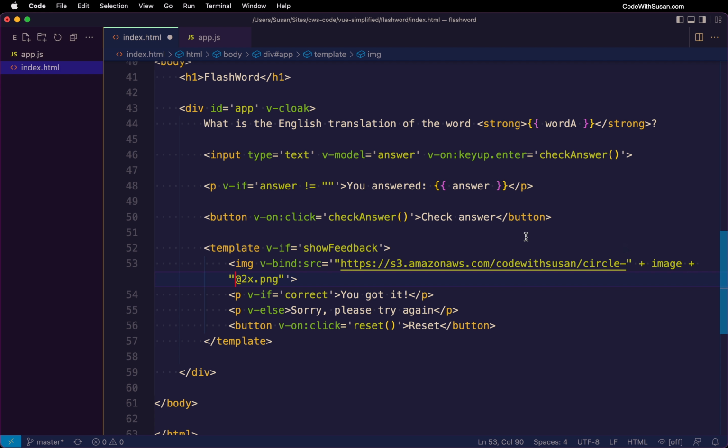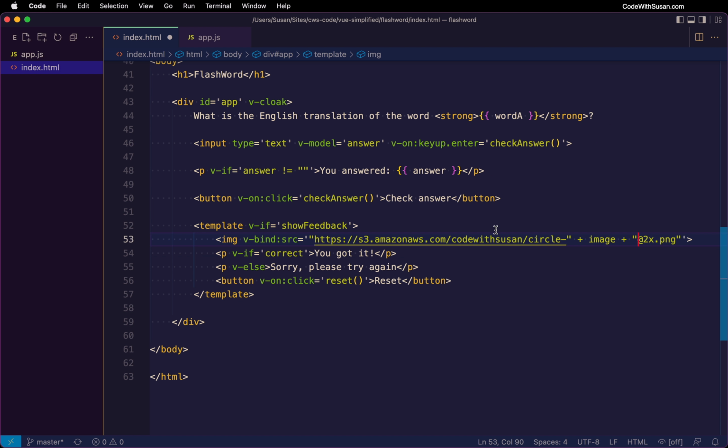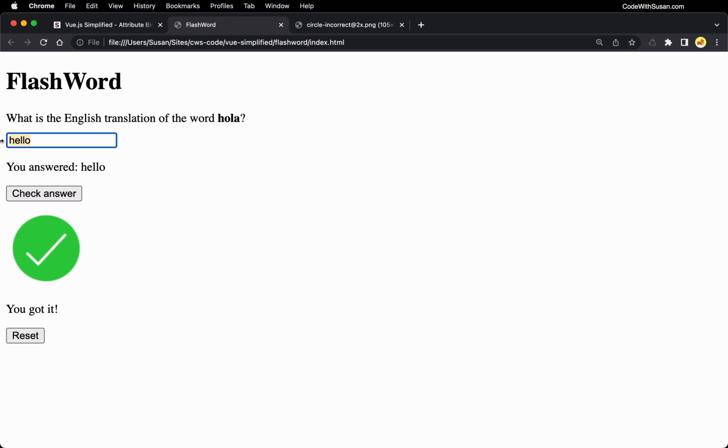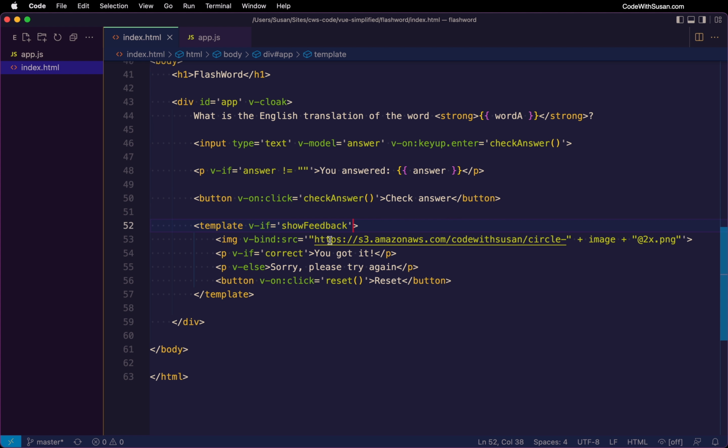with a double quote. Let me go ahead and zoom out just a little bit here so we can see that all on one full line. So we've got string plus our data property plus the end of our string. We put it all together, we should get a full image path. Let's give it a shot. Good, there's our green arrow, and there's our red X. So that's the basics of working with that v-bind directive.